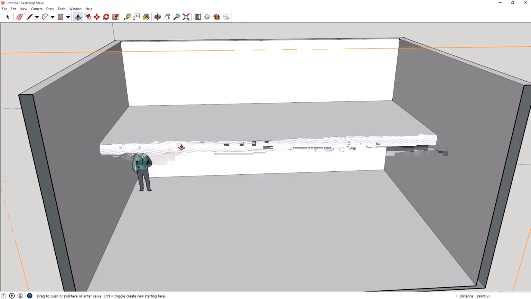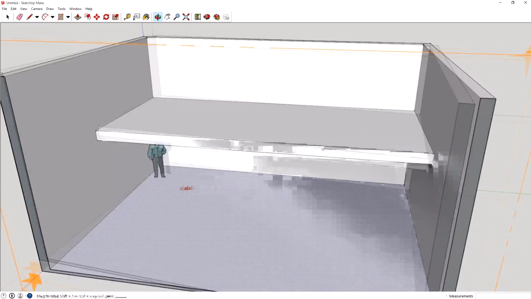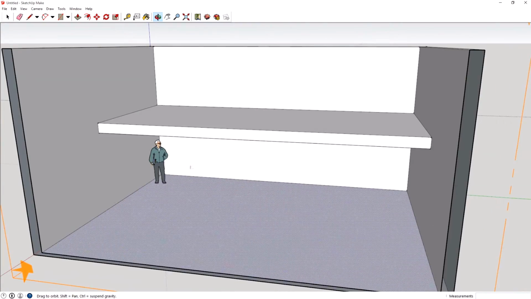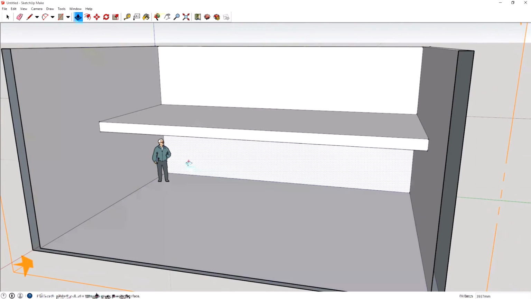We'll put it out about halfway to the room. It doesn't matter really how far it gets pulled out. It's completely up to you. So we've created ourselves what they call a mezzanine, which is a cool word. I mean, I've never used that word before in an actual sentence.